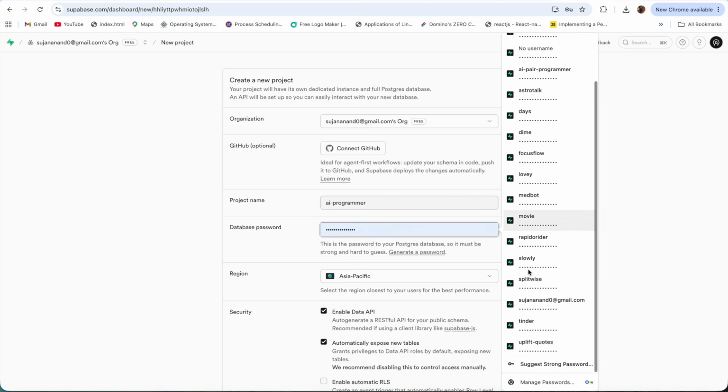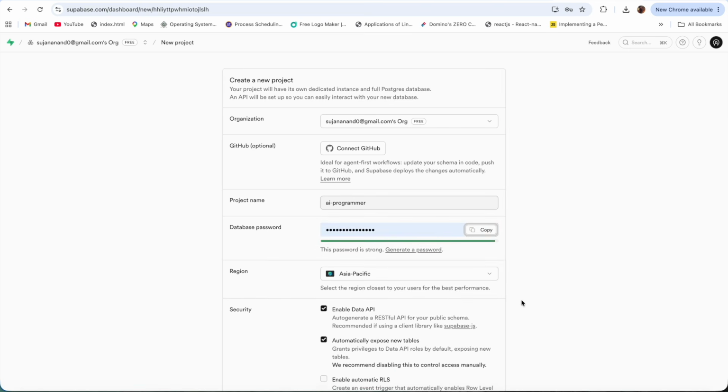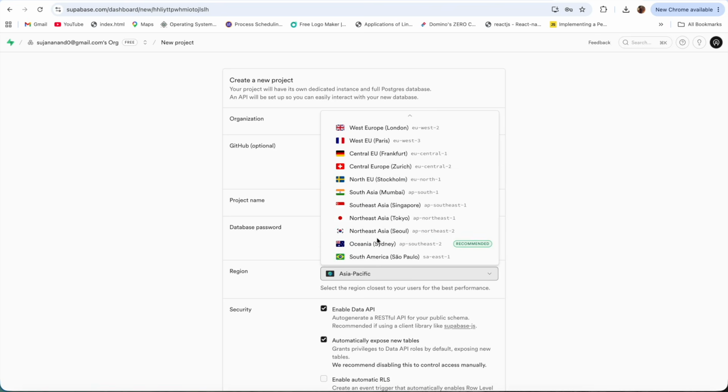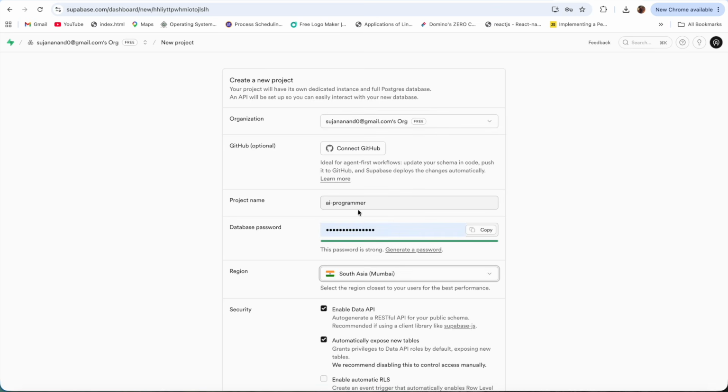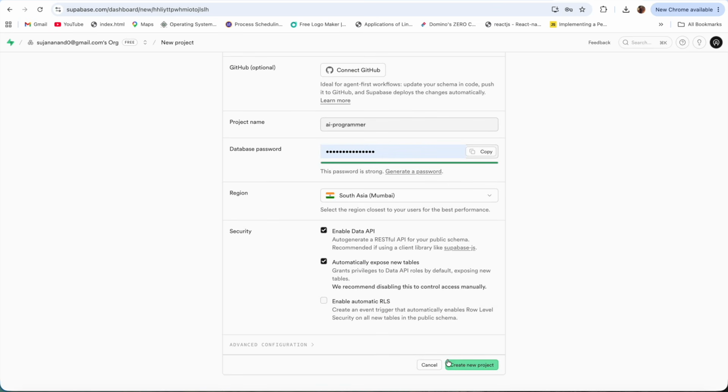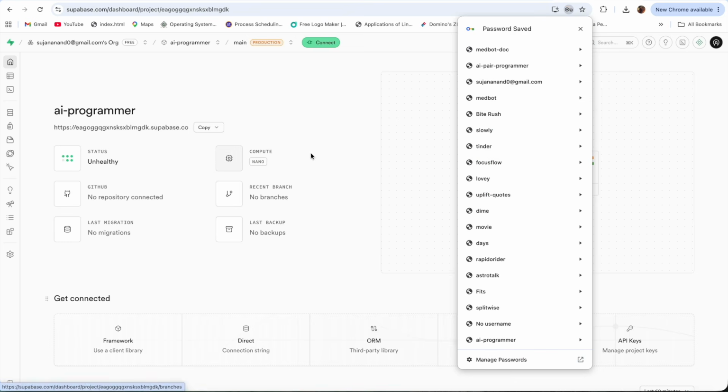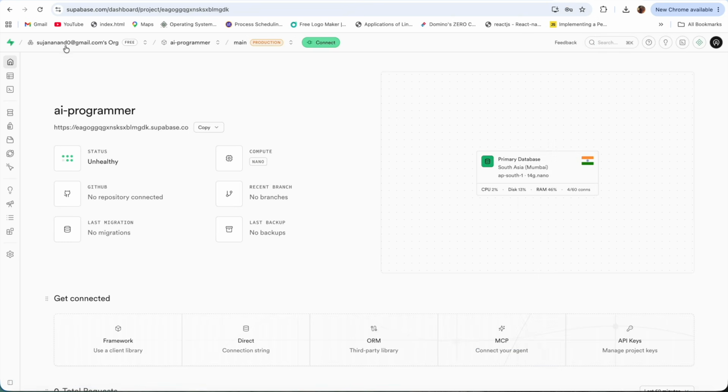Let's choose a strong password. I'm going to choose, let's say, something that is nearby to my place. Use that and then create a new project. Alright, this part is done. Let's cancel this for now. And the next step is to set up the environment variables.